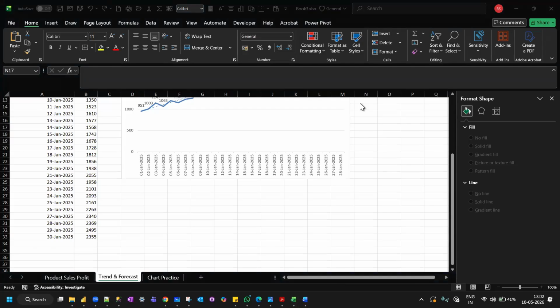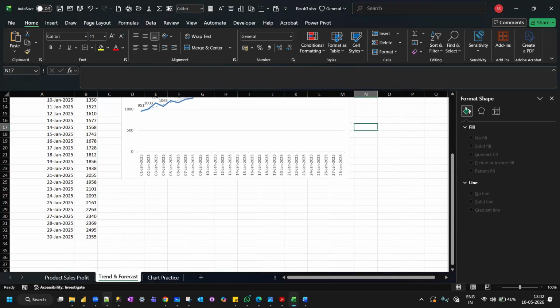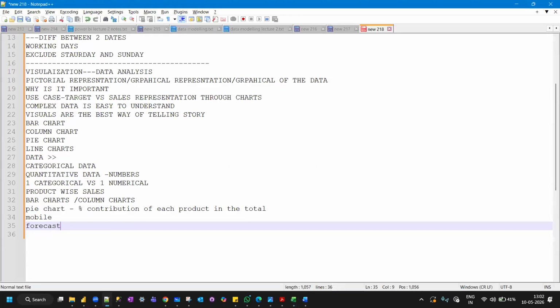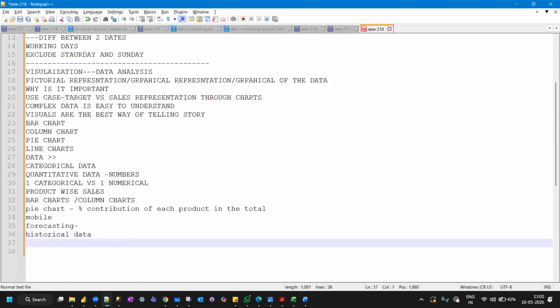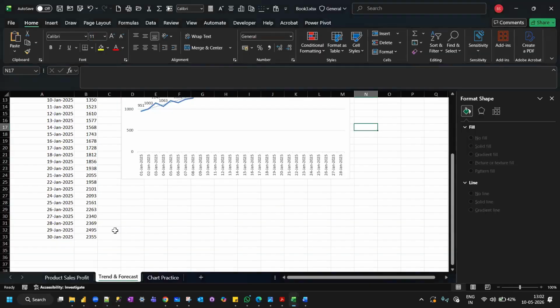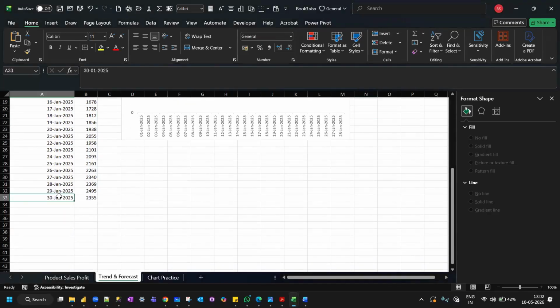Now, there is one concept that all of you should know, and which is also very important, which is called forecasting. Have you heard about forecasting? Forecasting means you have historical data. Based on historical data, you will predict the future sales. This is called forecasting. Now, I have got date and sales. What if I ask Excel to forecast the sales for the next 5 days? Will Excel be able to do it?